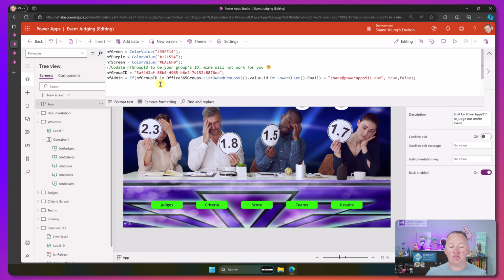And so what this will do is when the app loads, it figures out, are they an admin? And so in this case, only Nicola or me, this loads as true. And so then the judges, the criteria, the teams, and the result button, they all only show up if this is true. Everyone else is false. So they would only see score. That's the first piece of that.